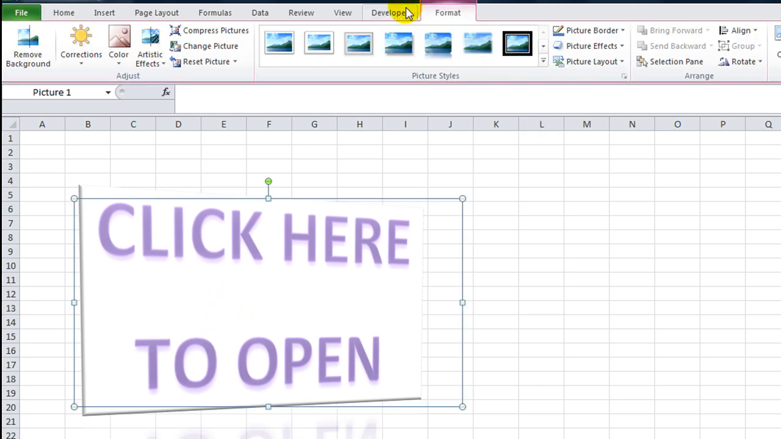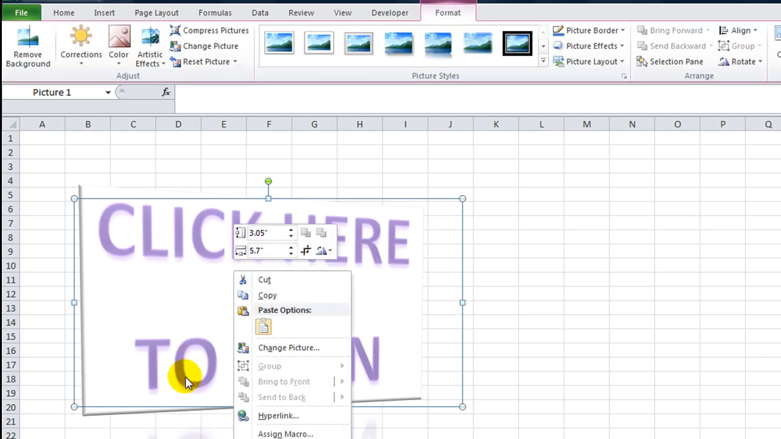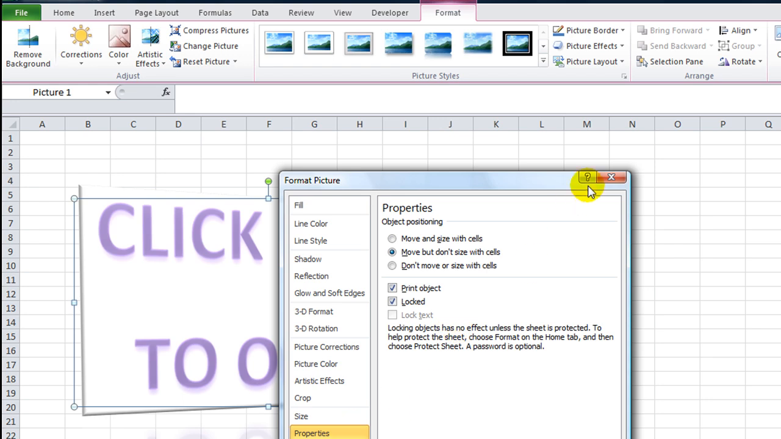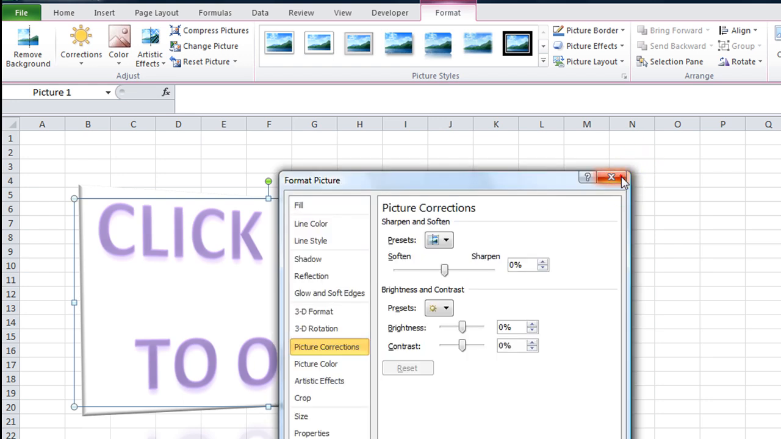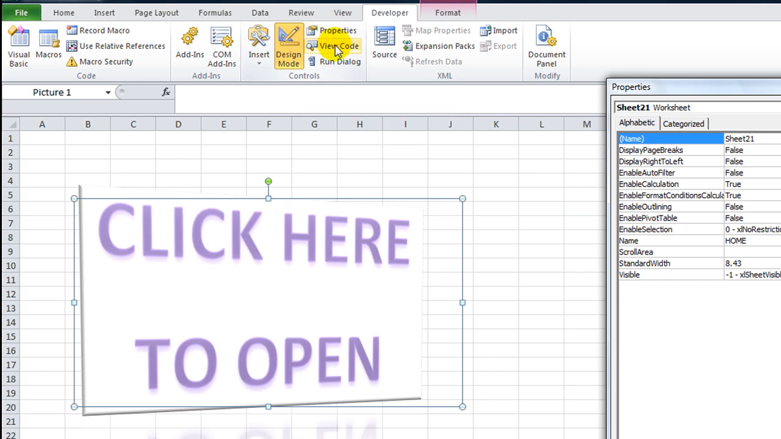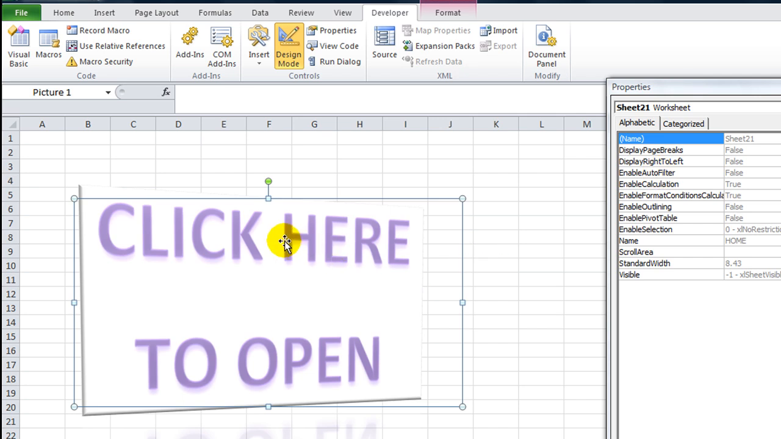So let's go to the developer tab, which you should have by now. If not, review my basic series. Click on the design mode button. And now we can double click on this picture and go into the properties of it. Well, that didn't work. How about we assign macro? Click on assign macro. And you can also go to size and properties and do a few base properties of that. Okay, so there we go. If we click on the properties button there, for some reason it wasn't working from the other thing. You can change whether it's locked or not, the name. It looks like we're still in the worksheet. Okay, well, forget that. Let's assign a macro.